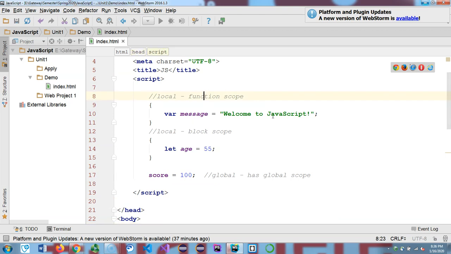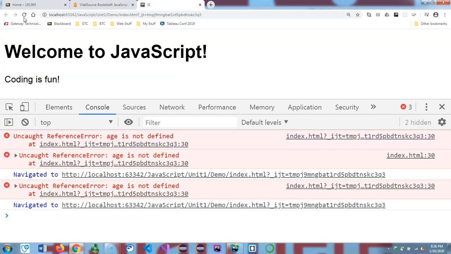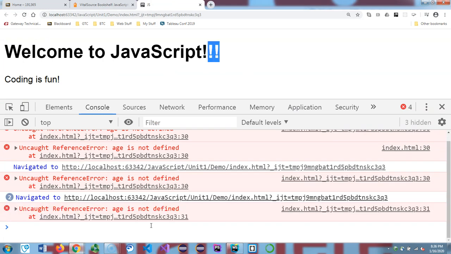Okay? So let's just put another exclamation mark or two here to show it does work. So if I save that, back to my browser, refresh it, I should see 2 exclamation marks added to that here. And again, the age is not defined.